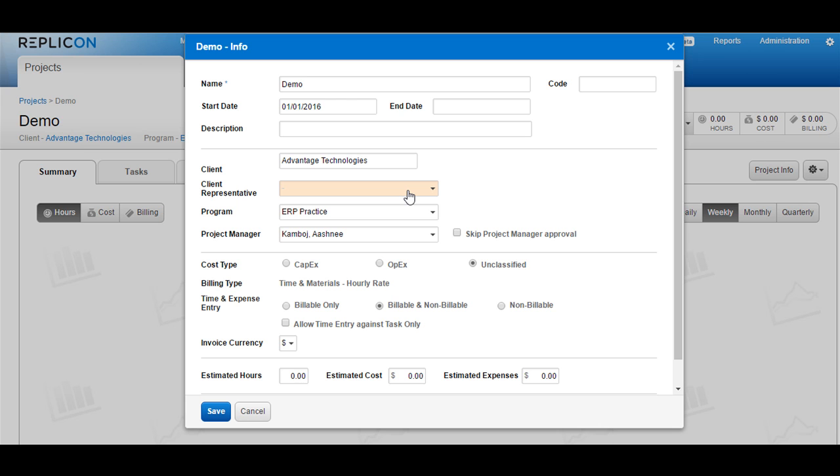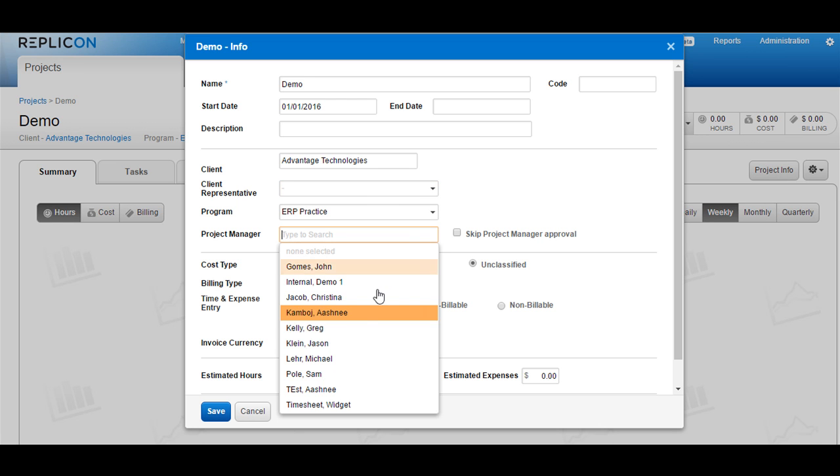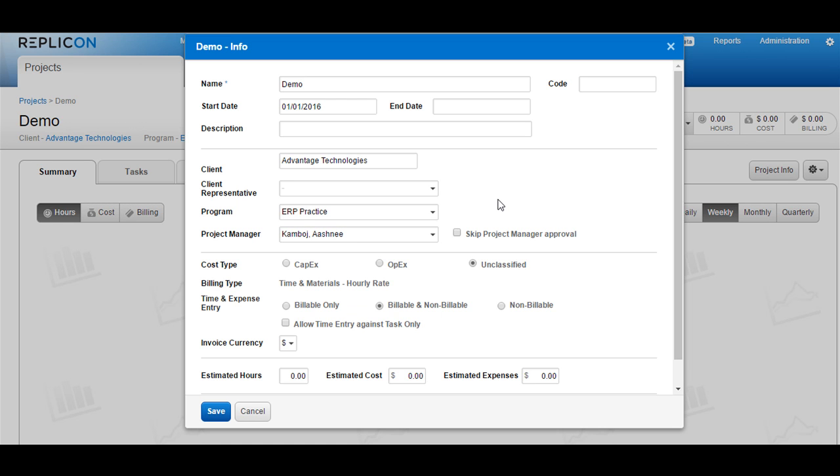The program has already been selected in the first screen as we saw. The project manager will by default be populated with the person who is creating this particular project. Please note that this can be changed by clicking on the drop-down and choosing any name that you want to. You have a box called Skip Project Manager Approval. If in your approval path you have project management approval set up, then any time when the time is entered against this project, the project manager approval will be skipped for this particular project if this checkbox is checked.